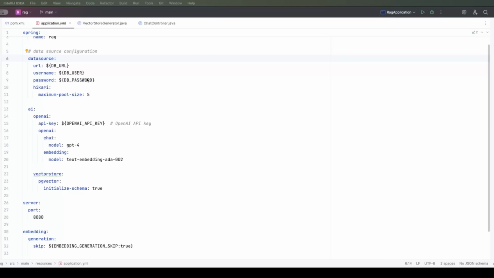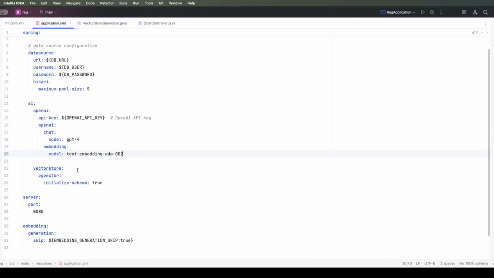This part is the data source configuration, and this is the configuration for OpenAI. So we'll need one API key for OpenAI. And as chat model, we have used GPT-4. And as embedding model, we have used text-embedding-ada-002. For vector store, we have used one configuration, initialize schema as true, so that the vector store table is created automatically.